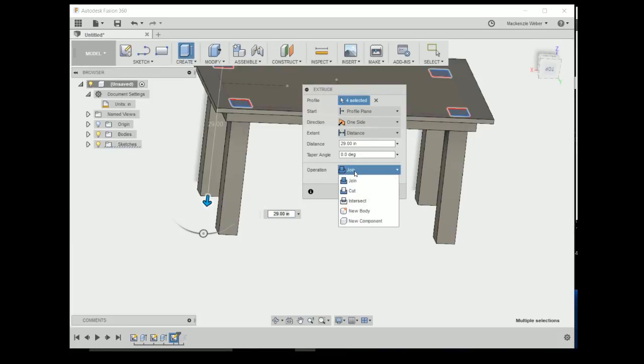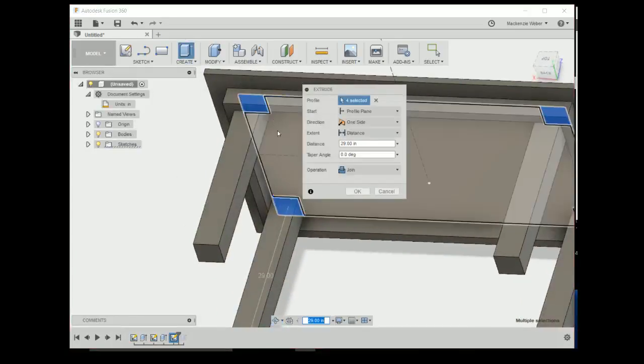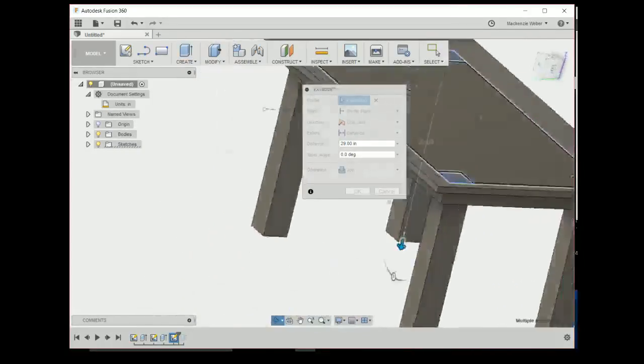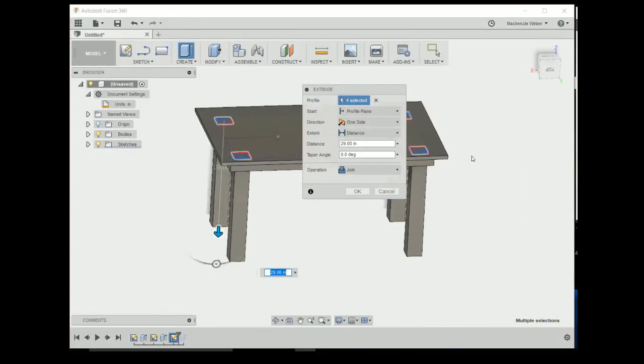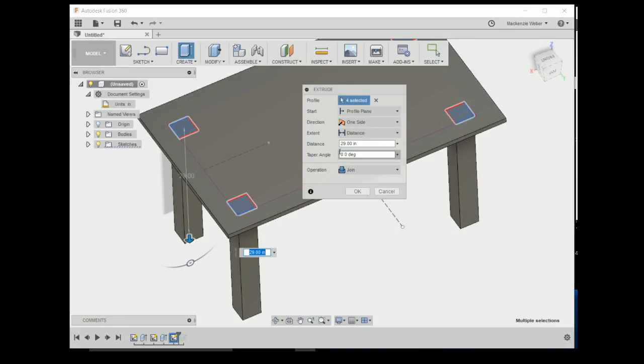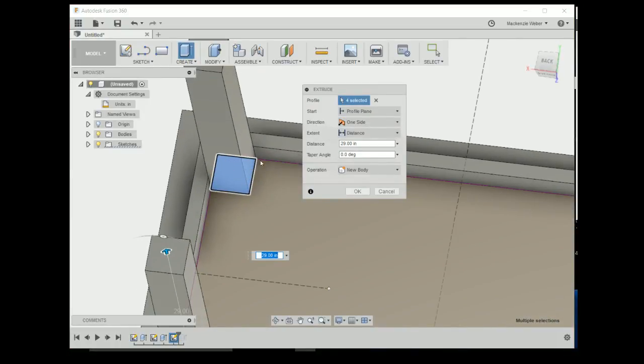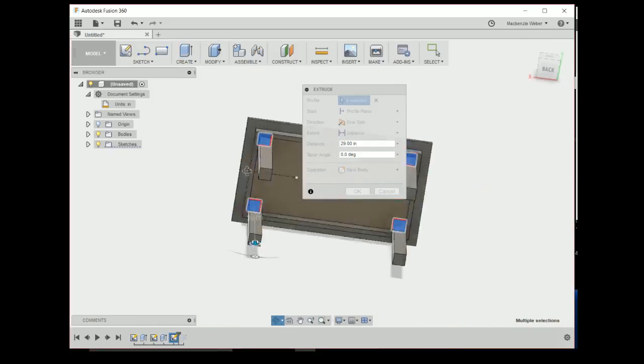And so here we have these operations which are join, cut, intersect, new body, and new component. Join is usually default when you're building features off of other features. That's just going to make them all basically one body. Like if you were to make this out of metal, it would be cast as one piece as opposed to having separate legs. So if you wanted these legs to stay separate, you can do new body. And they'll be connected, but they stay as a separate body. And you can eventually make them into separate pieces if you want later on.